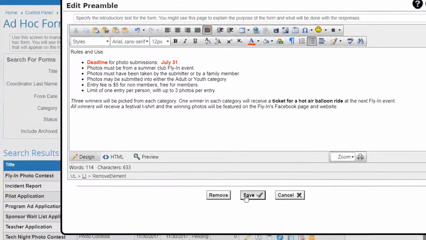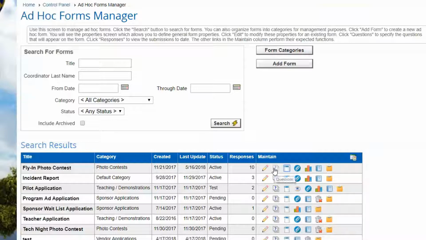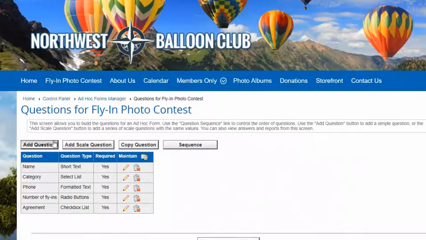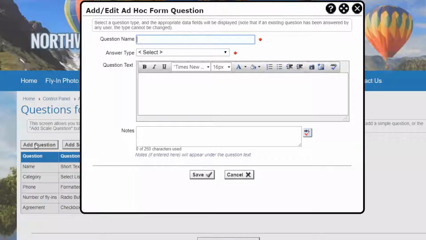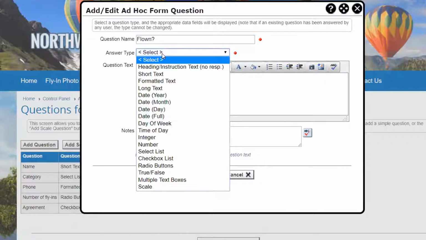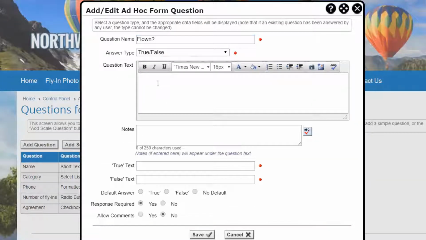And so we save this. And now we look at the questions. You can add as many questions as you need. When you add a question, it's going to ask you for things like the question name. No one ever gets to see that name other than looking at this list here. We're going to ask this as a true-false question. Have you flown in a balloon? And then you could have some notes here. Have you been up in the air before?